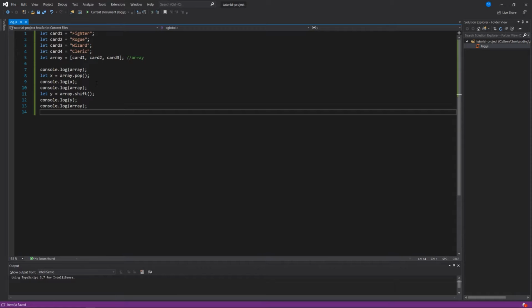Well, let's do that at the end and say array.push card4 and then console.log array. Push, if we hover over it, will tell us it appends new elements to an array and returns the length of the array.